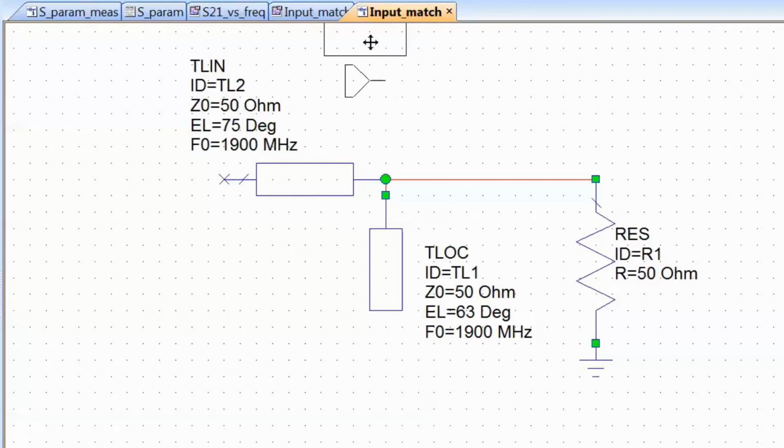Then we can put a test port in to see the new impedance that we've transformed our 50 ohm load into by using this matching network, which comprises a shunt open circuited stub and a transmission line. And we can display it on the Smith chart and see that it matches what we wanted to get to.